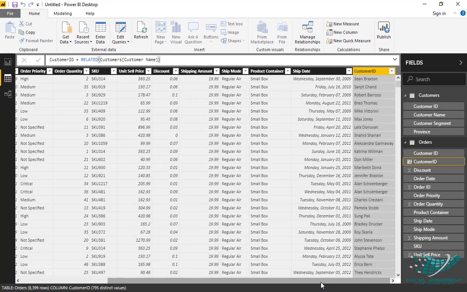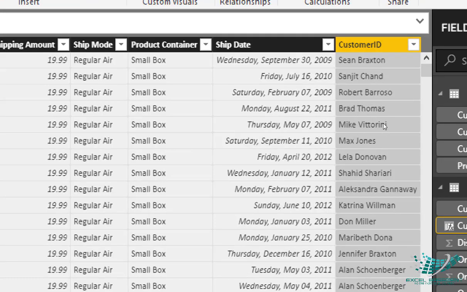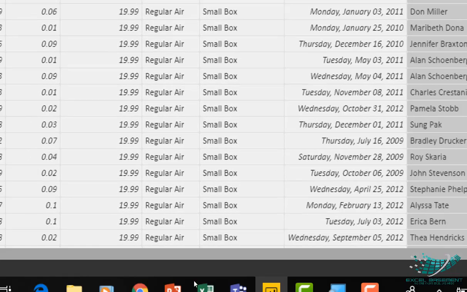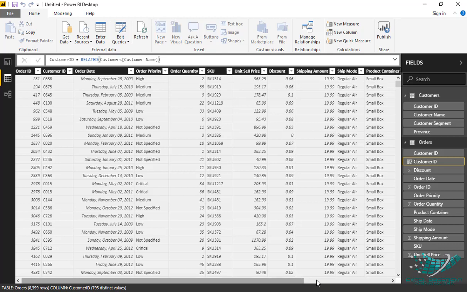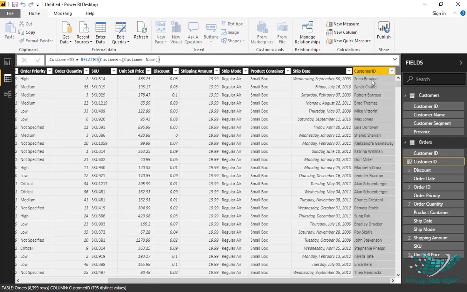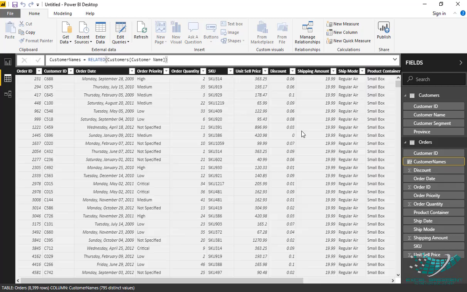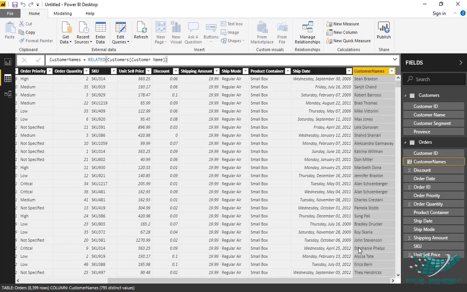So now in this table's last column, you will get all the customer names. Here is how the RELATED function works. In a simplified way, it looks up the common column between the tables, and on the basis of that, it can fetch the required result from the other table. So it fetches the customer names based on the customer ID. Let me just rename this column to customer names instead of customer ID. So now we have the customer names in this column.